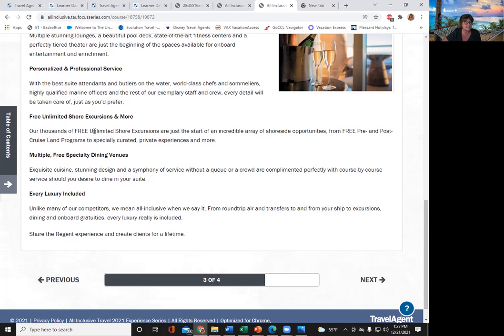All our thousands of free unlimited shore excursions are just the start of an incredible array of shoreside opportunities, from pre and post cruise land programs to specially curated private experiences and more. Exquisite cuisine, stunning design, and symphony of service without a queue or a crowd are complemented perfectly with course by course service should you desire to dine in your suite.